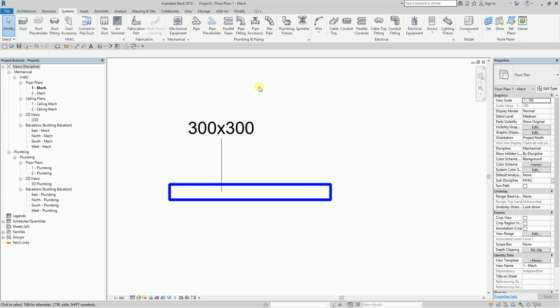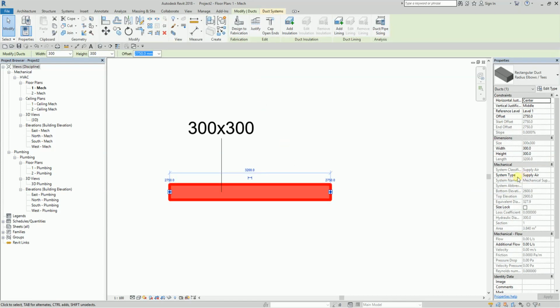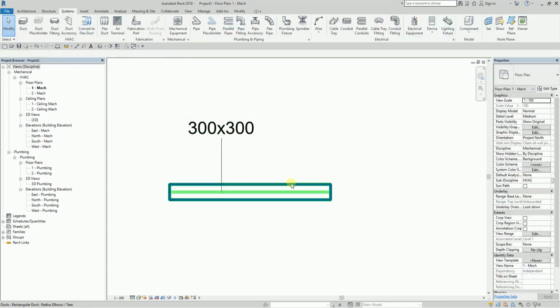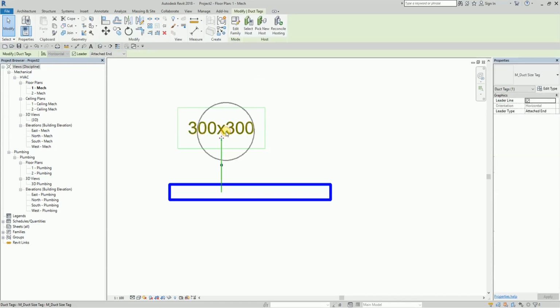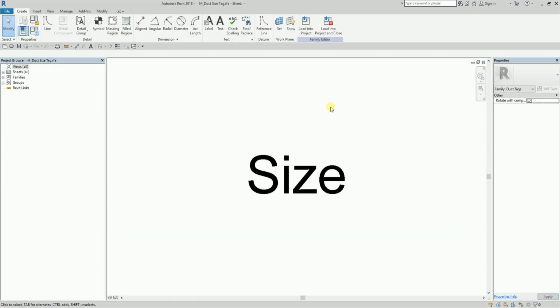Okay, so going back, like what I have said, I want to add this system type on my tag. I want to tag my duct. Every time I tag, it will show the size and then the system type. So to do that, what you need to do is select the tag. And then you can see here edit family. Okay, edit family. You can click that. It will open up the family editor.